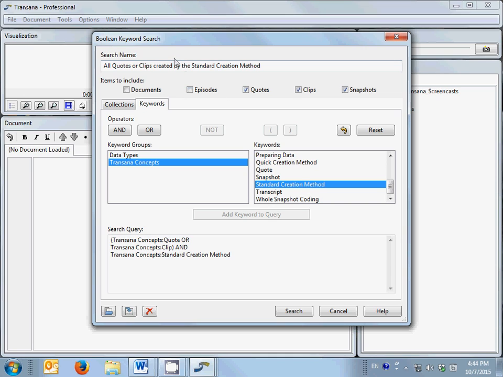We've named our search. We've indicated that we're only interested in quotes, clips, and snapshots in the results set. We've indicated that Transana should look at all collections, and we've specified a set of keywords in our search query. The current search will return all quotes, clips, and snapshots that have either the Transana Concepts quote keyword or the Transana Concepts clip keyword, as well as having the Transana Concepts standard creation method keyword.